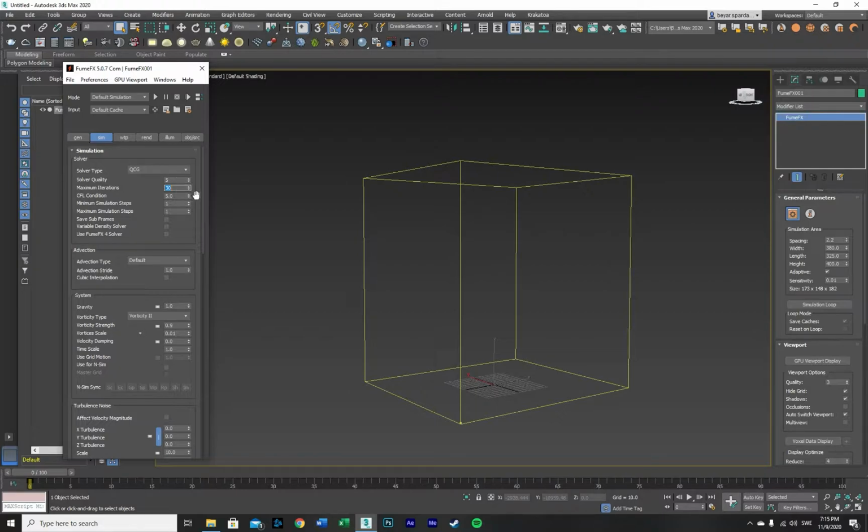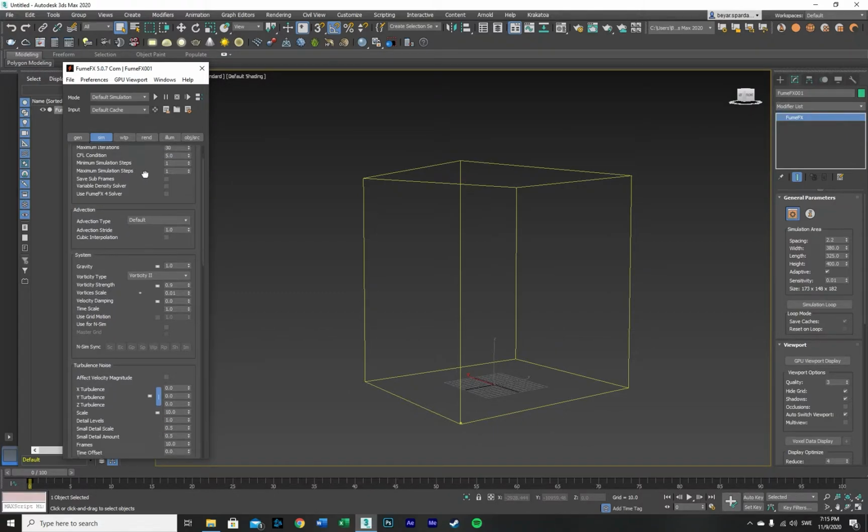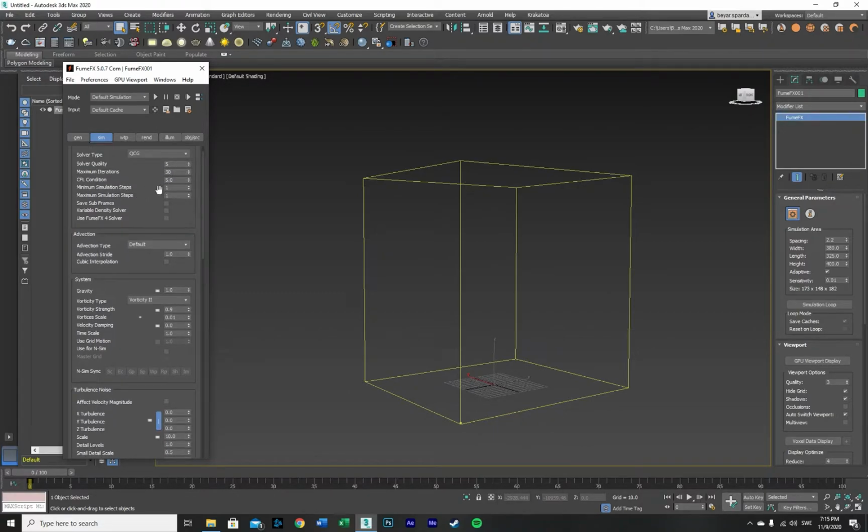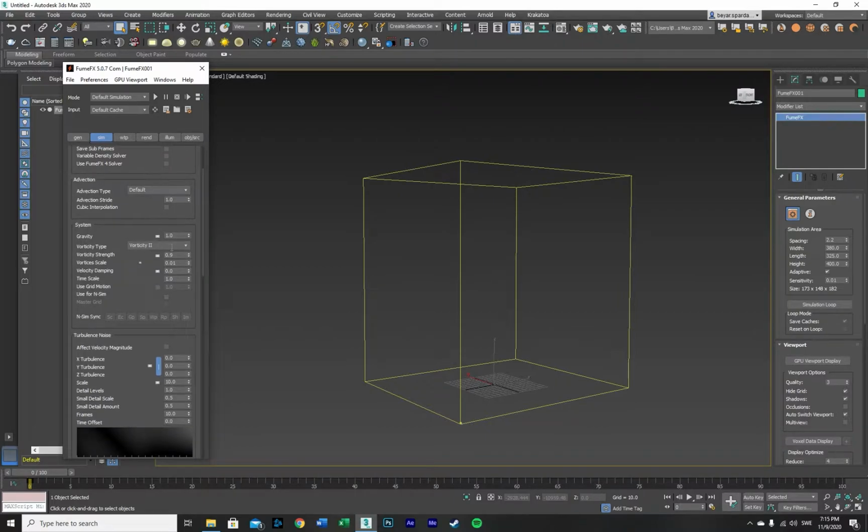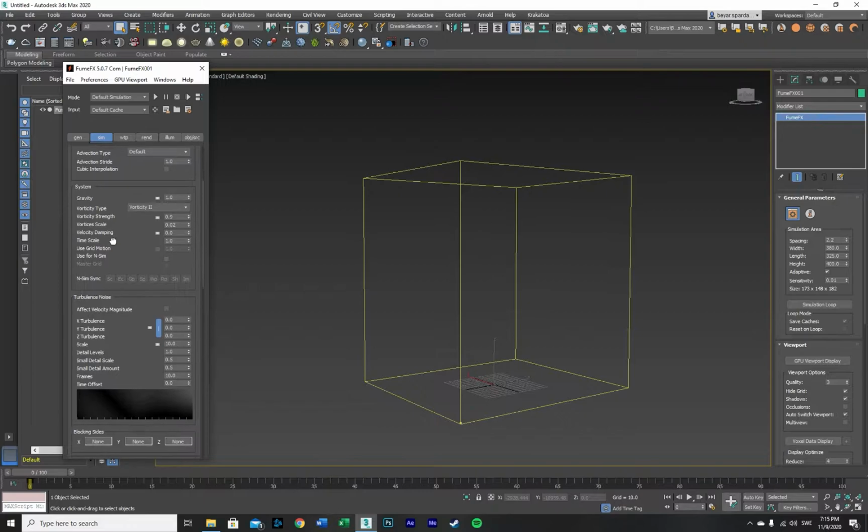And this goes hand in hand with the maximum and minimum simulation steps. But anyways, just put it to 30. This is enough for explosion type effects. And for the vorticity strength, we're going to put up the scale just a tad bit.